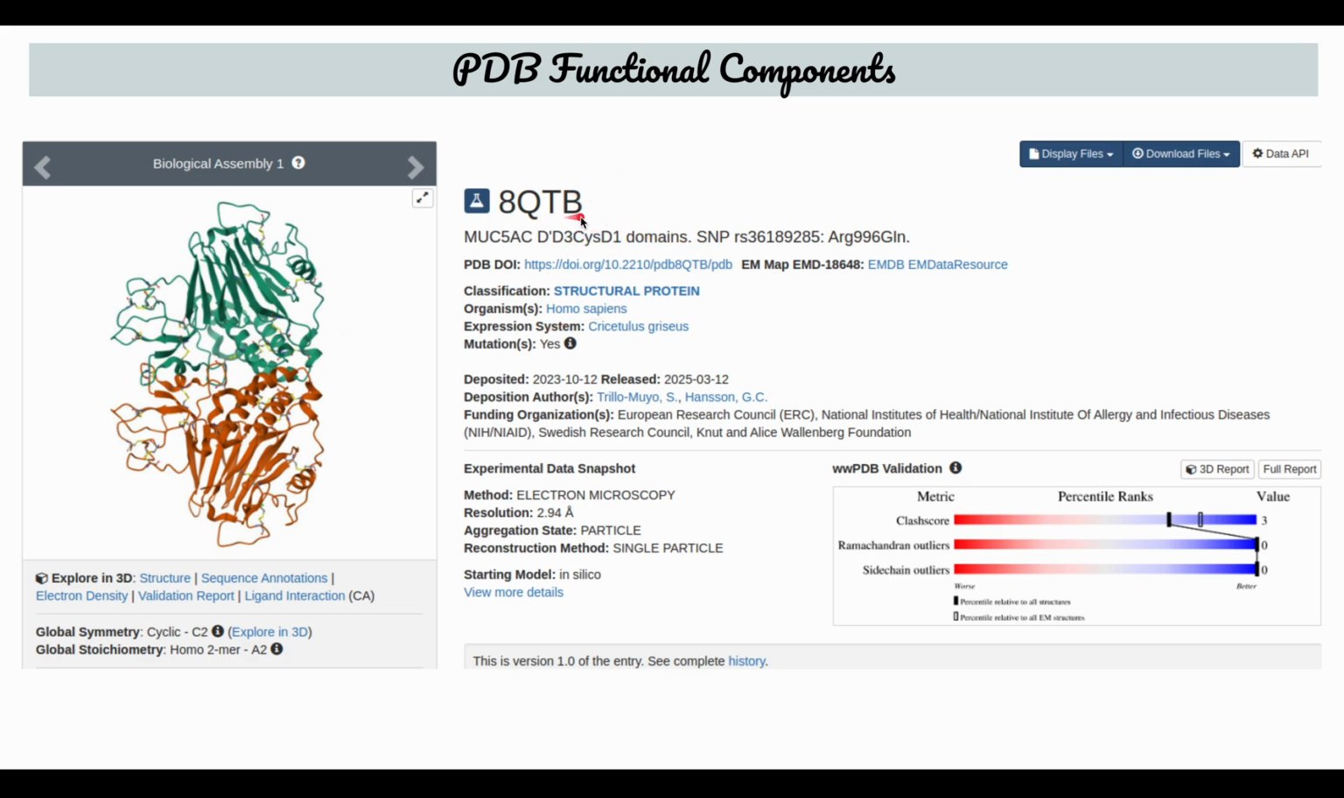This 8QTB is the PDB ID of this protein. This structure has been submitted by somebody who has worked on this protein. There could be multiple people. In this case, the deposition authors are Trillo Moyo S and Hansen GC. These people have submitted this three-dimensional structure. Maybe some other people have also worked on this particular protein. They have also submitted the structure, so they might have some different PDB IDs.